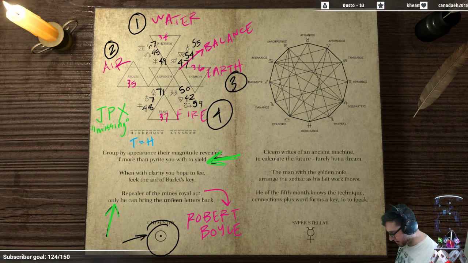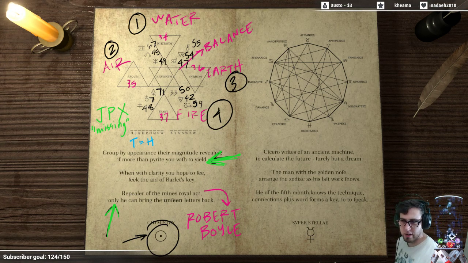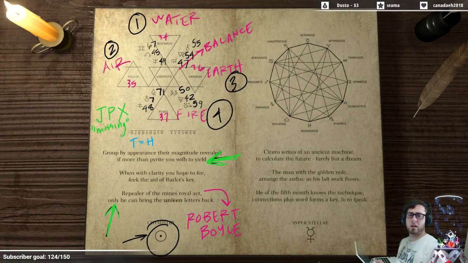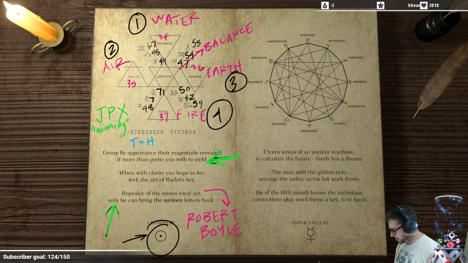How does this help us? Are we supposed to look at the cover? So I'm reading the Wikipedia page here. Looks like it has the four propositions on there, which we could try to... Only he can bring the unseen letters back.